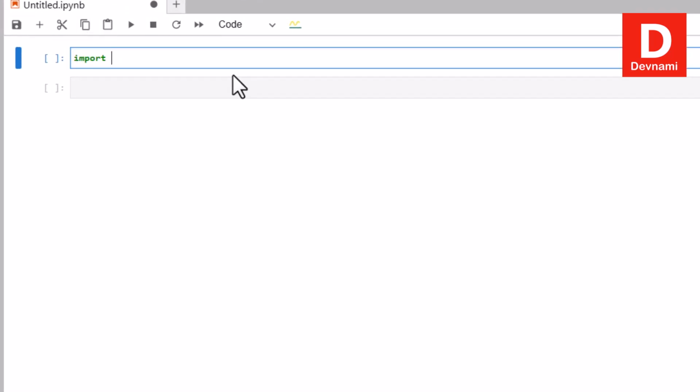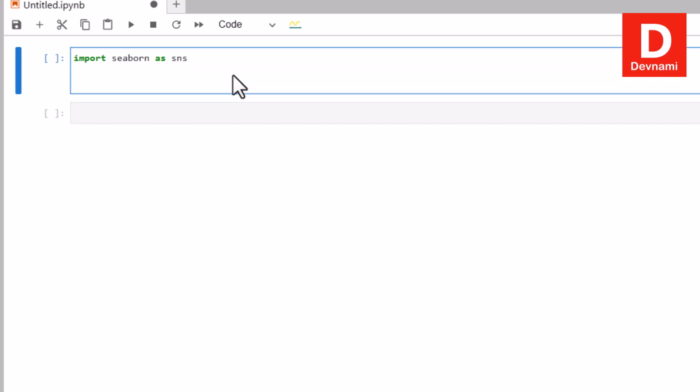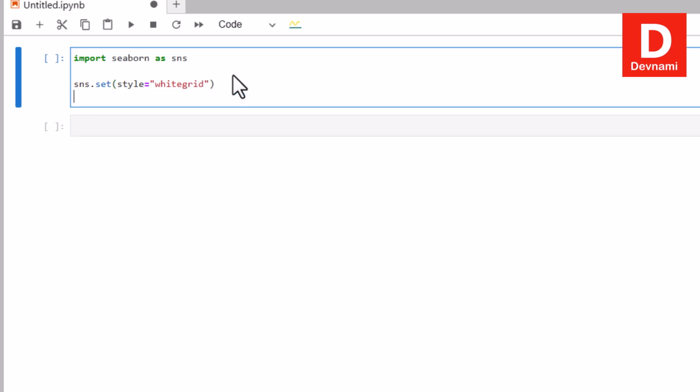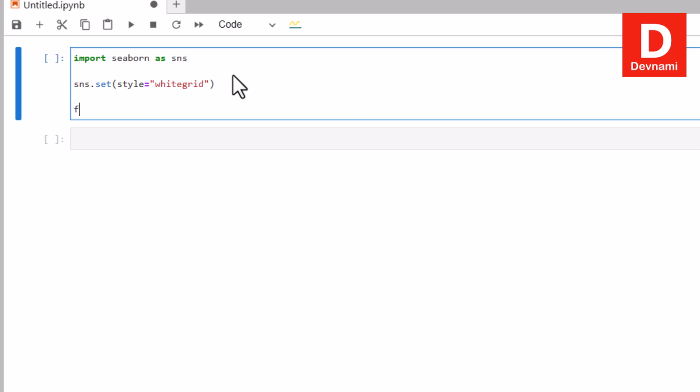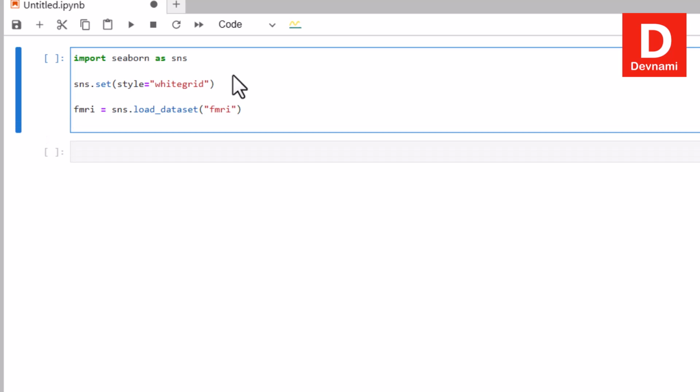So what we do is import seaborn as sns, right? Then we can also use sns.set, and then we use the style parameter and mention whitegrid, right? And after that we will be calling for one of the datasets. So fmri equals sns.load_dataset, right? So this is the fmri and we are going to import that for our scatter plot.